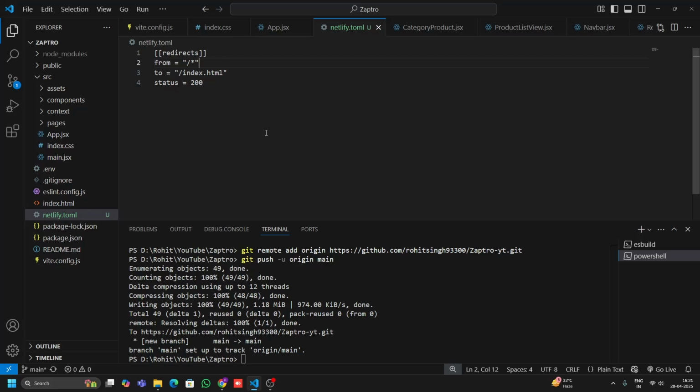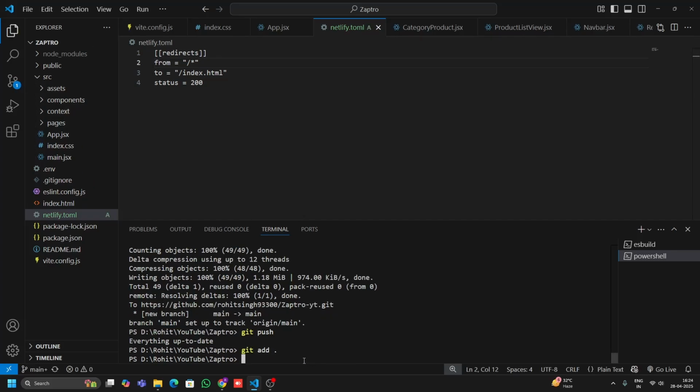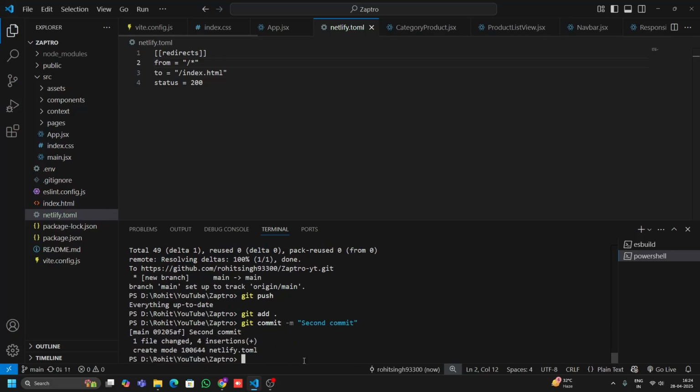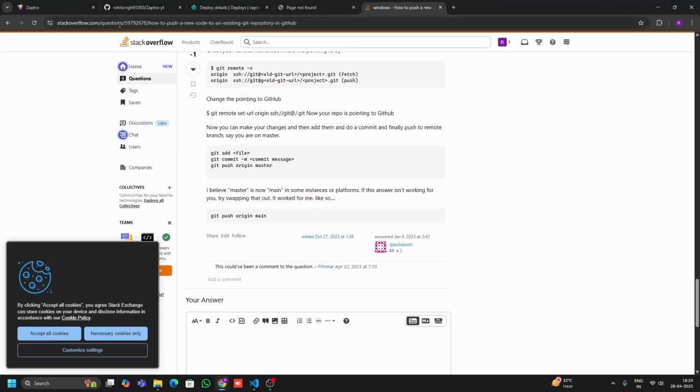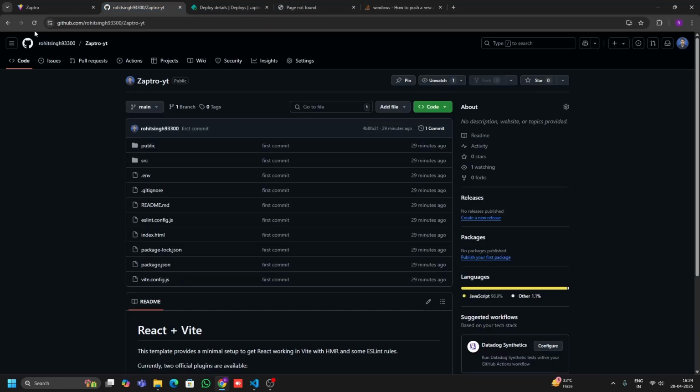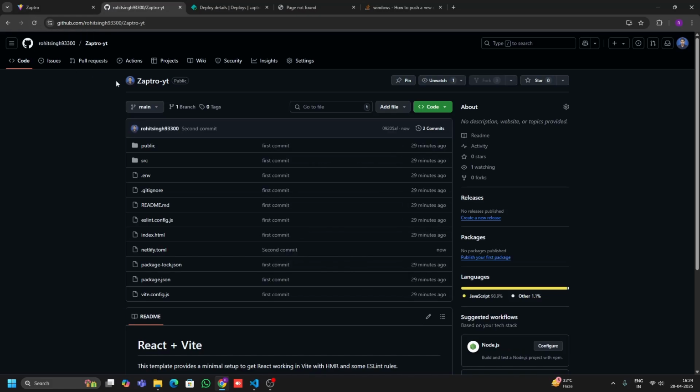That's it. Right now I will push this code again. I will put a command here, git commit, second commit. Then I will press enter, and then I will push again, git push origin main. Then I will go and check again in our GitHub. You can see here, second commit.